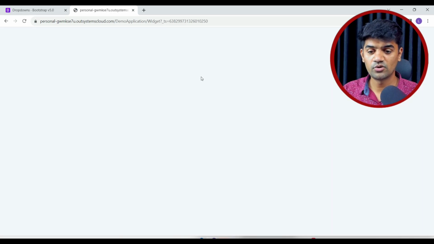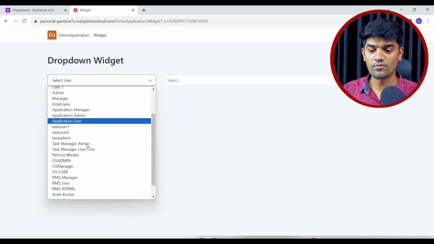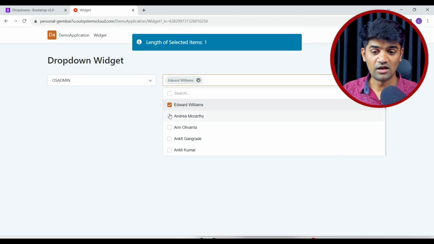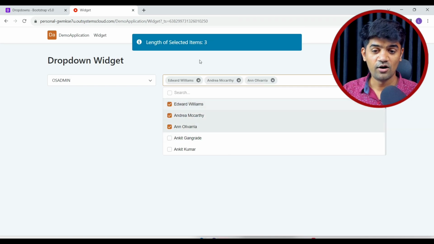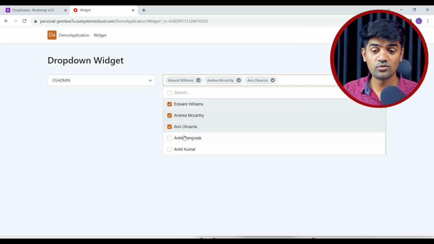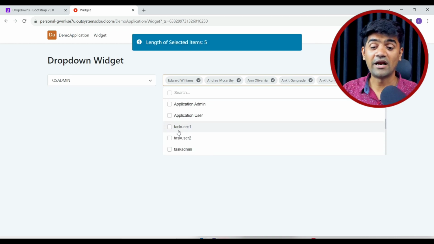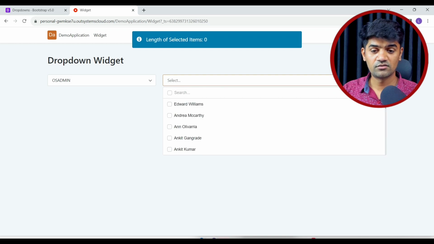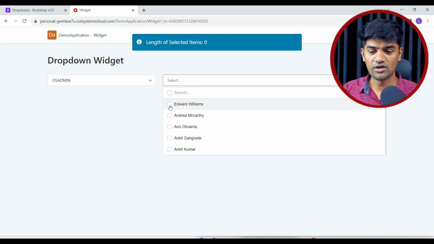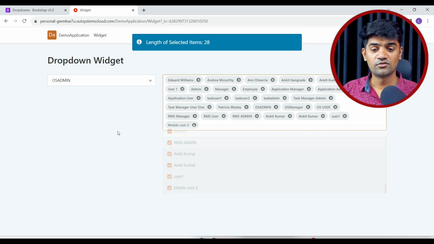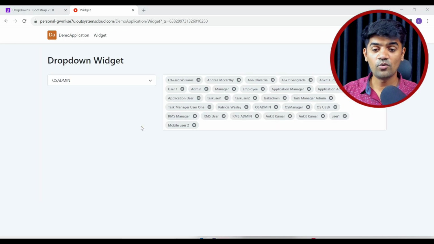So that's it. Let me show you. This is my drop down. Perfect. This is my drop down tag. I have all the users with multi select. Currently it is one, then two. You see, all the users whatever I am selecting are being sent to the handler. If I click here, it is 0, right? Now length is 0. If I select all, length is 28. So this is how we can use the drop down and drop down tag.